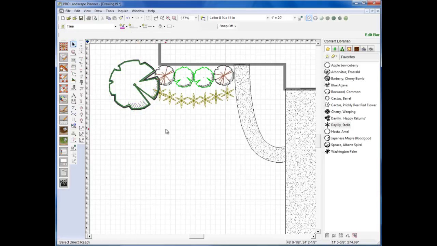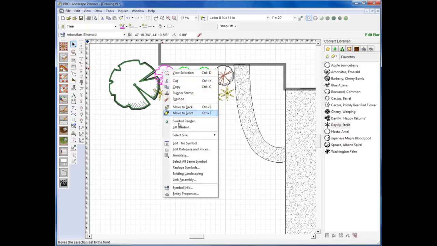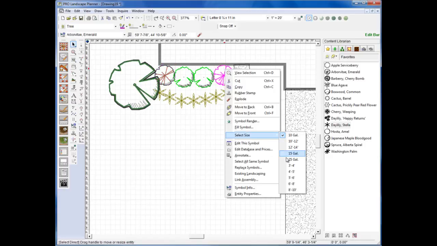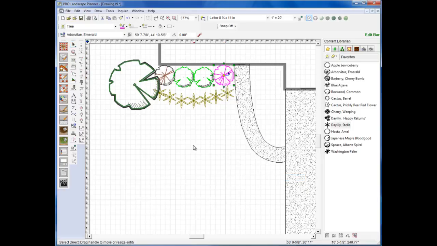I can also do the same thing with the shrubs. On the Arborvitae, I'll right click on it, go to select size, and go to 5 to 6 feet. I'll also need to repeat that with this one. Okay, so when I do an estimate or a legend, it will use those sizes on the estimate and legend.